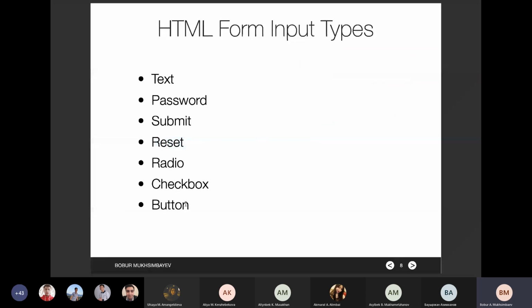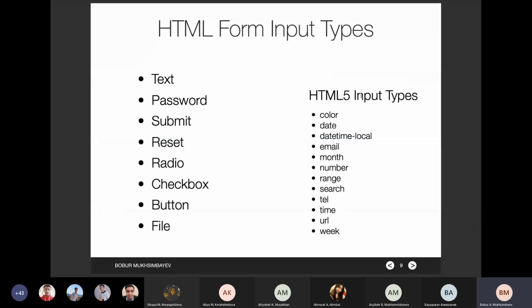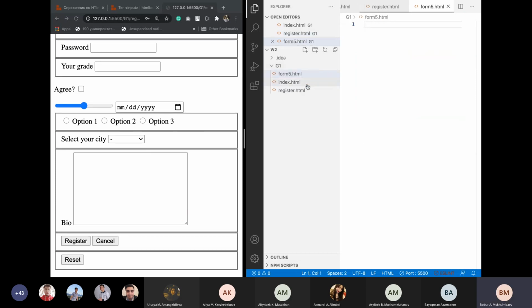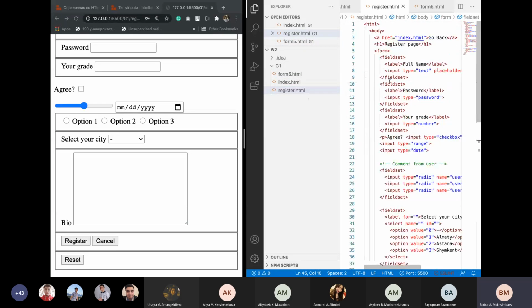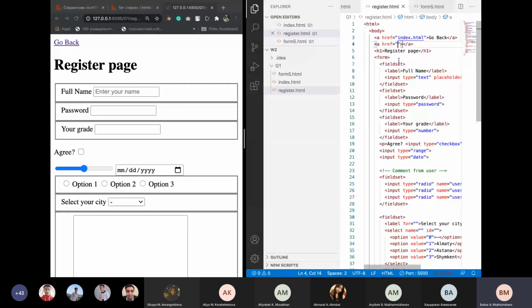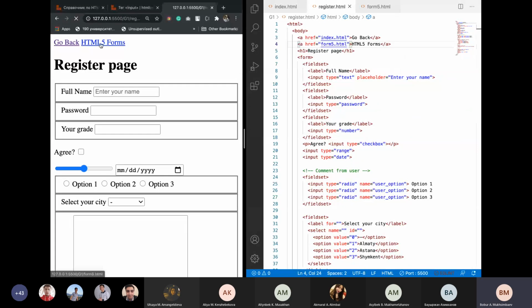Radio, checkbox and buttons we already discussed. So here we have the HTML5 elements. For that, let's create another file called form5. Let it be form5.html. Inside of register, after the go back, I want to create the abbreviator for the form5. Form5 HTML, HTML5 forms, would be just the name of the abbreviator here.